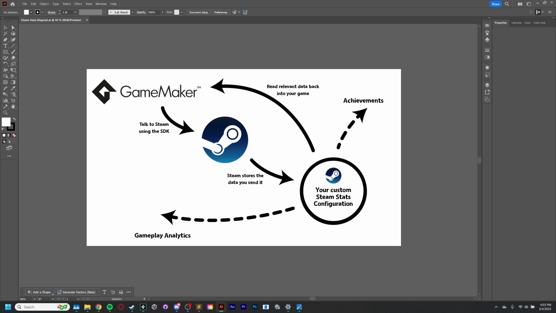So there are three main steps to getting this whole process going. The first is to set up Steam in GameMaker. The next is to set up those stats. And the last thing is to get GameMaker to talk to Steam. So with that, let's just get into it.